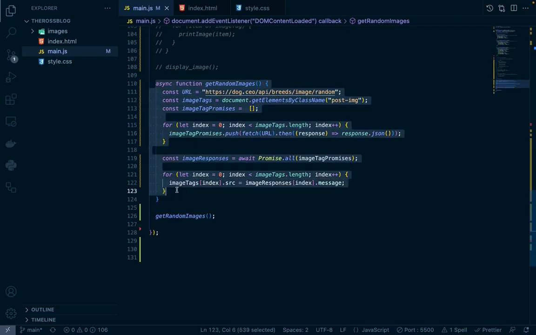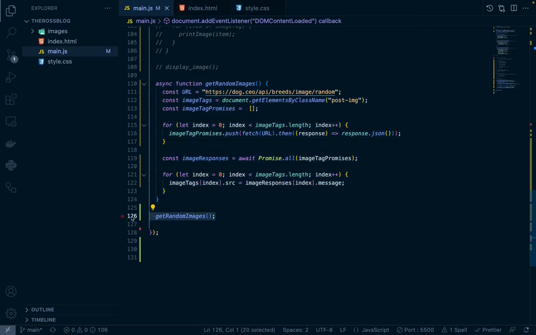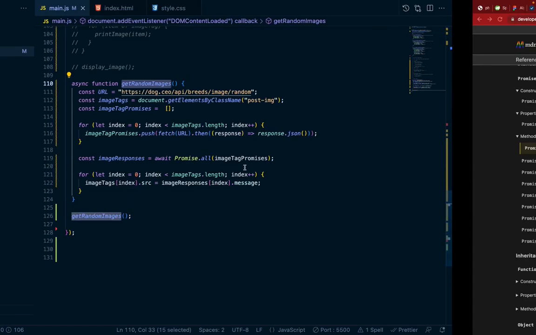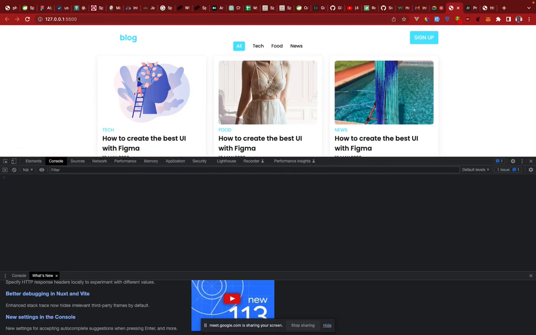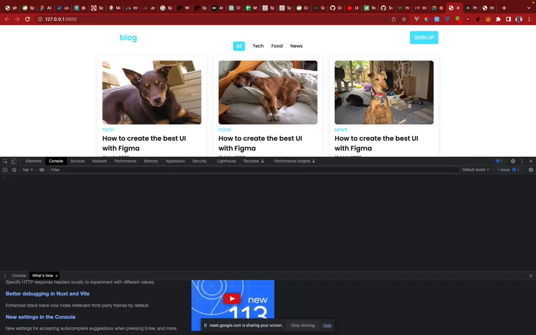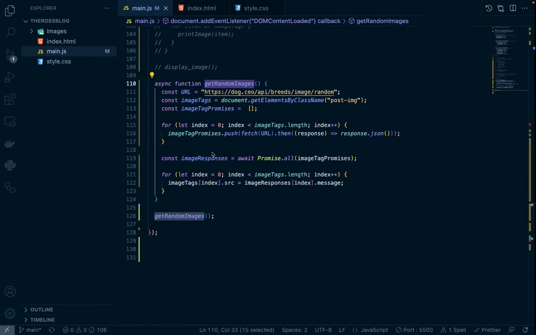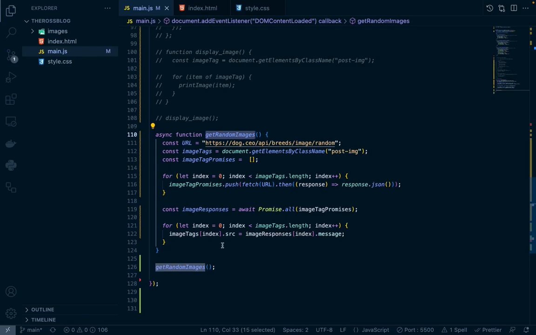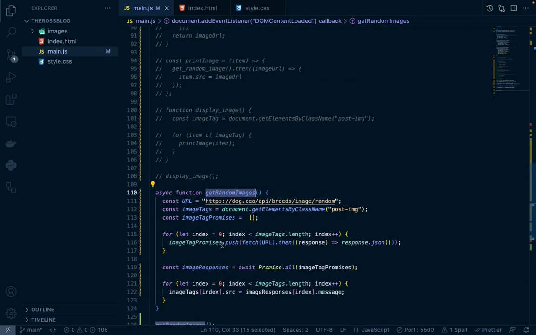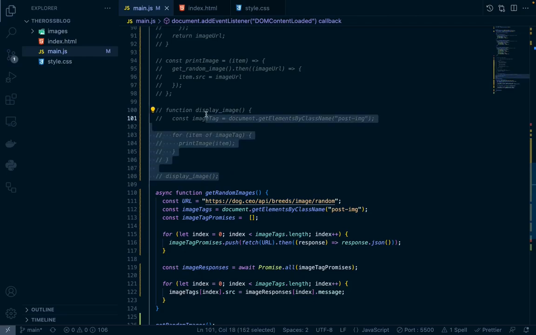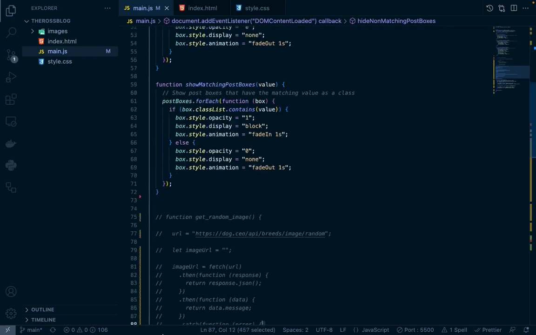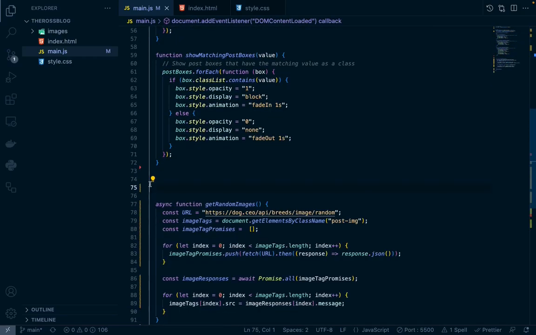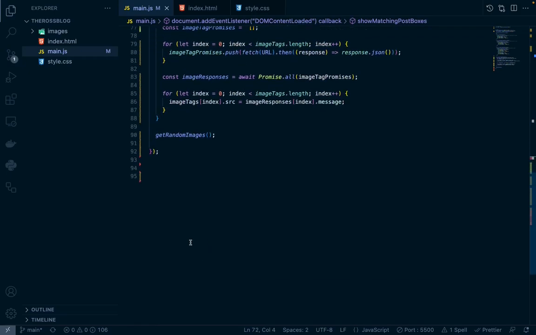So once we finish all of this, we can then go ahead to call our get random images. As you can see, that works now, even though we've commented out the previous API call. So that is the first part of our refactoring. So I don't know, let me just bring this here.